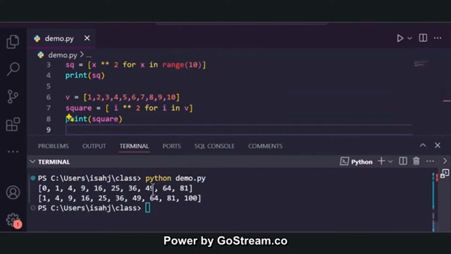So you can see what we are having. Start by looking at this. 1 multiplied by itself will give you 1, 2 times 2 will give you 4, 3 times 3 is 9, 4 times 4 will give you 16, 5 times 5 is 25, and so on. So this is how exponential works with list expression.